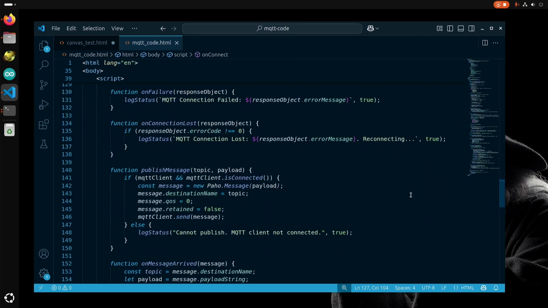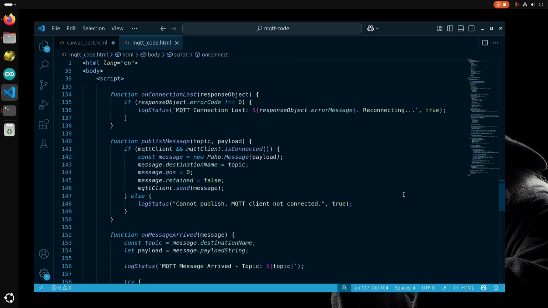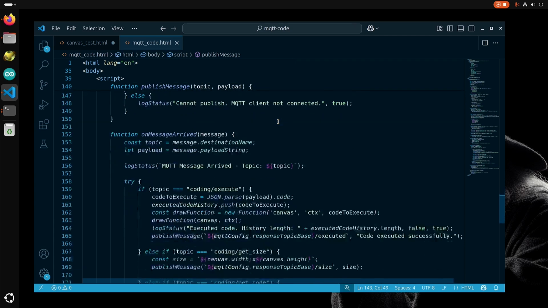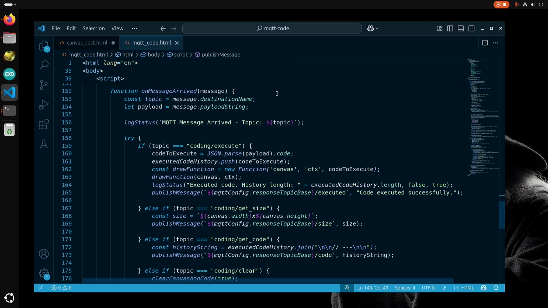Next, we have 2 more callbacks. And finally, the functions for publishing messages to a specific topic with a specified payload. We will use it to respond to our agent's requests, for example, about the current size of canvas. Now, we finally get to the most interesting part, the function that handles incoming messages.